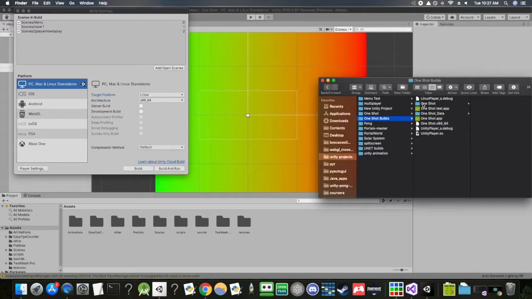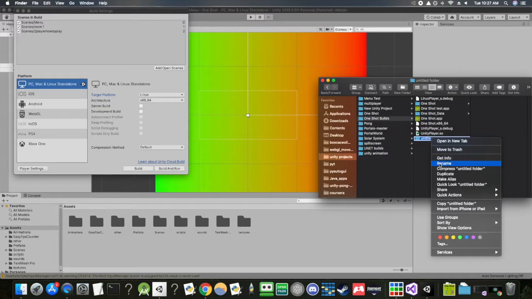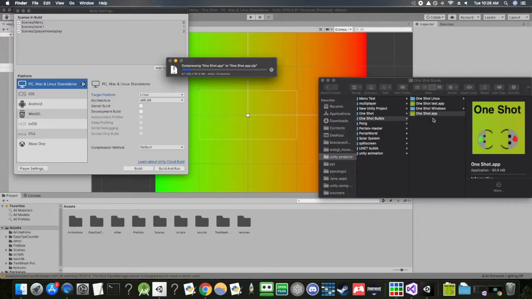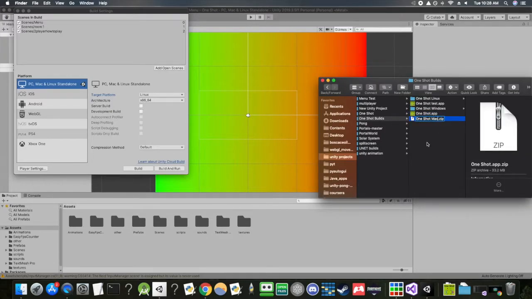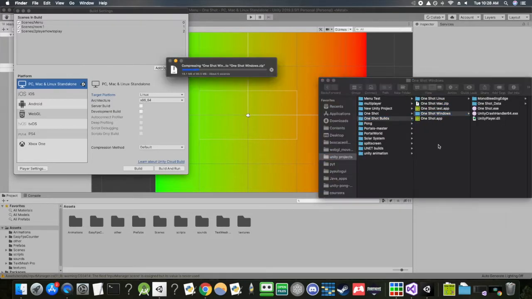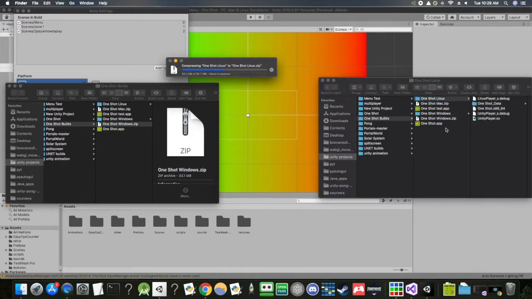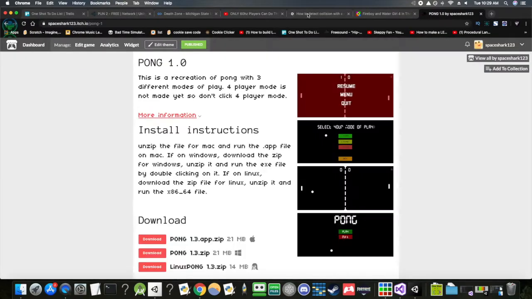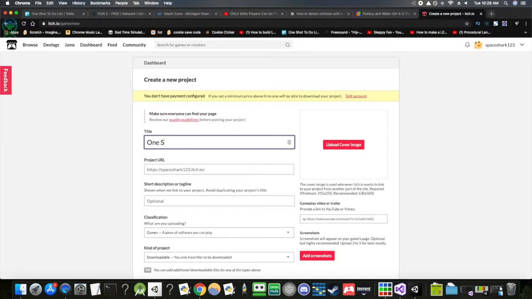Okay, so while I was talking, my time lapse is showing that I first created a build folder and built One Shot to Mac, Windows, and Linux. You know, all the usual platforms for computers. Then I compressed all of them into a zip and uploaded their files into itch.io, which is a game hosting site.